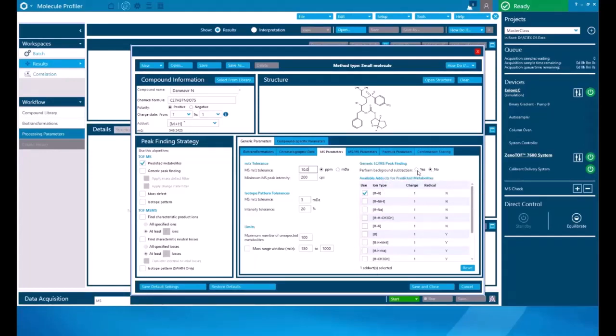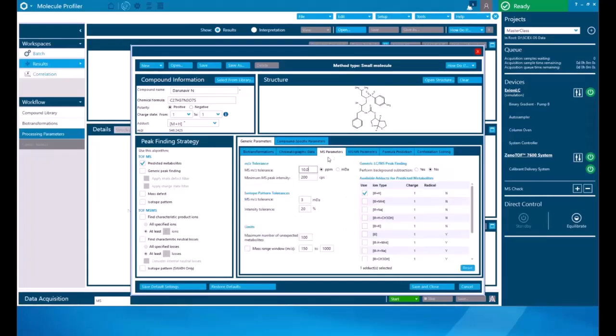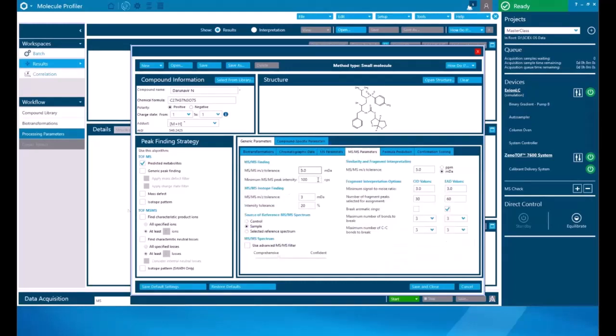You can perform background subtraction. If you're doing it already in your MS method, you can skip here. Same as with the MSMS. You have MSMS tolerances, minimum peak intensity. For me, I preferably keep it around 100, and for minimum MS peak intensity it should be around 500 or 1000, but it changes based on the data you acquire. And the source of reference MSMS spectrum, you can select control or sample or the reference spectrum that you already have in the library.